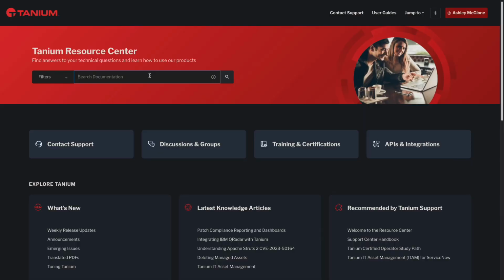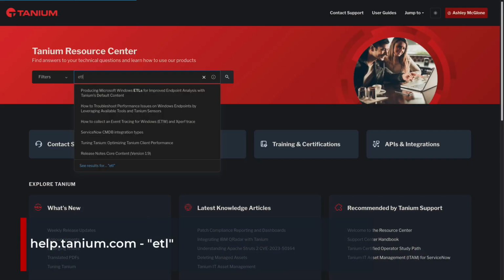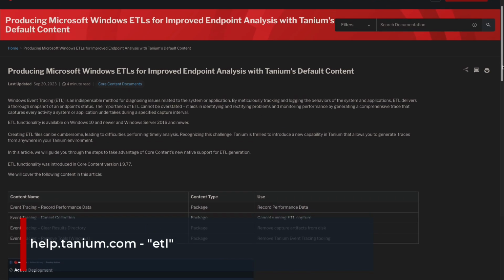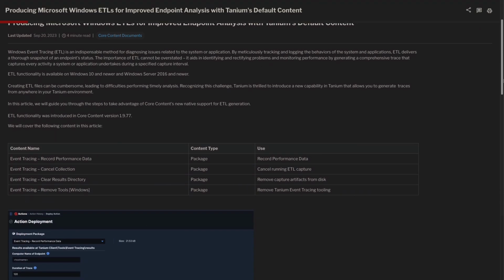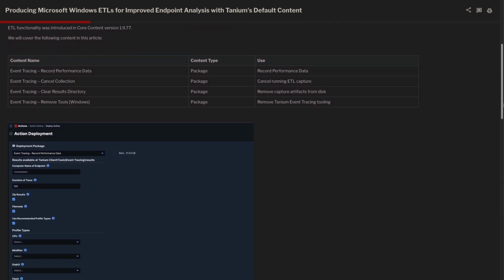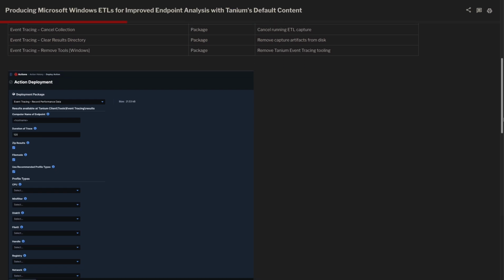If you go to help.tanium.com and just type in ETL, in the first hit in the search results, you'll see an article called Producing Microsoft Windows ETLs for Improved Endpoint Analysis with Tanium's Default Content. Tell us a little bit about what is an ETL, Jeff, and how does that help you in your role? I think I've been reading these now since like 2009, ETL traces.